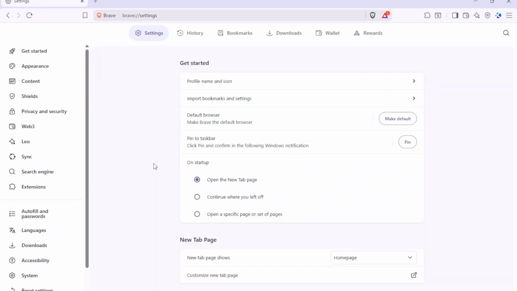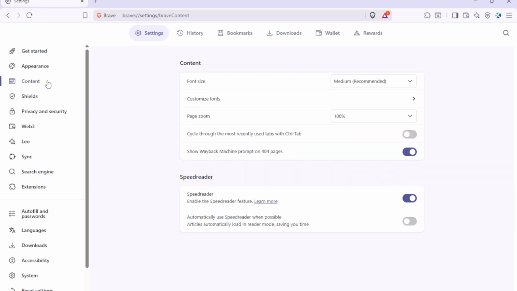the section labeled Content Filtering. This is where Brave groups more advanced filters that go beyond basic ad and tracker blocking. If the section is collapsed, expand it so you can see all the available options.